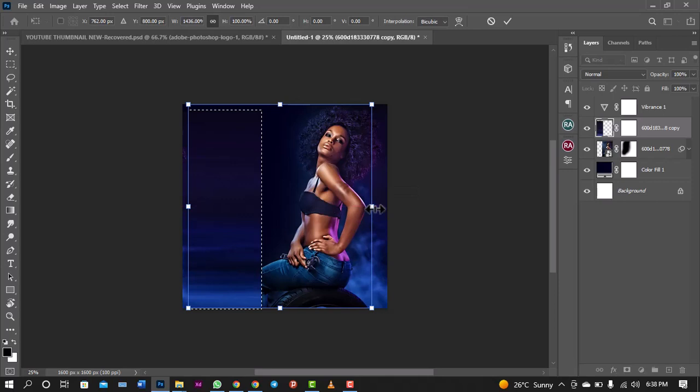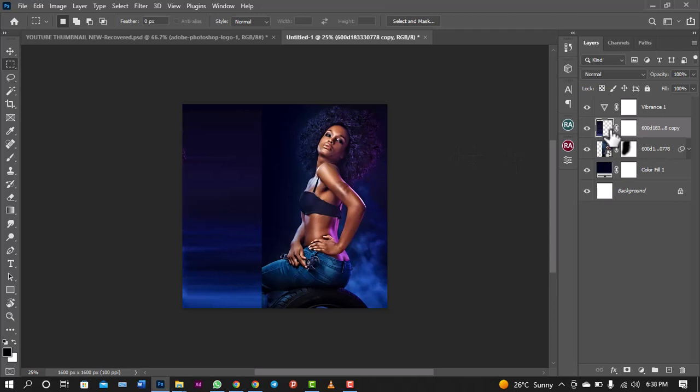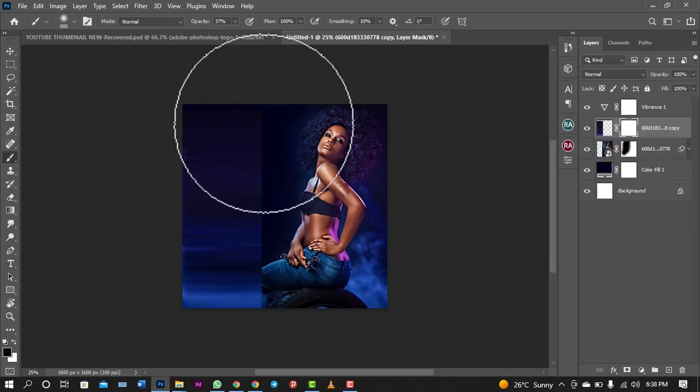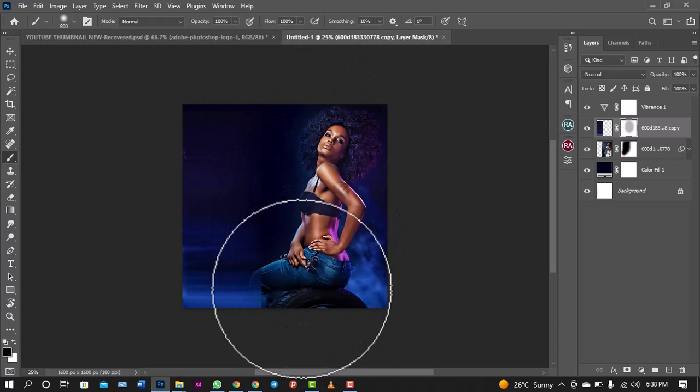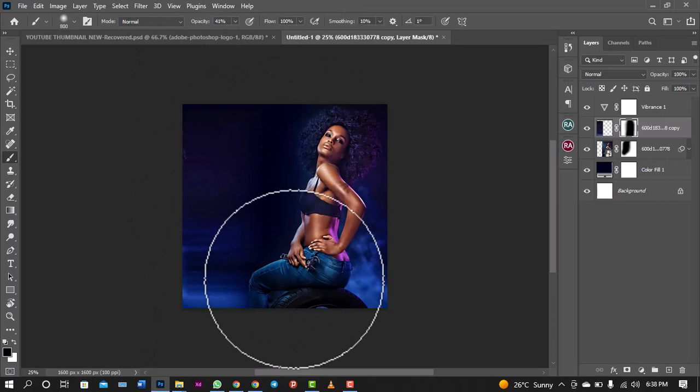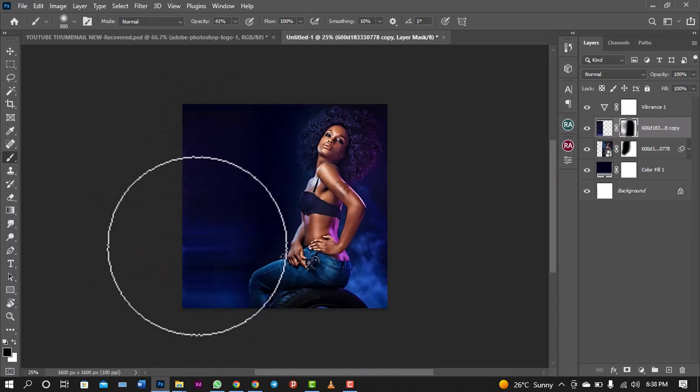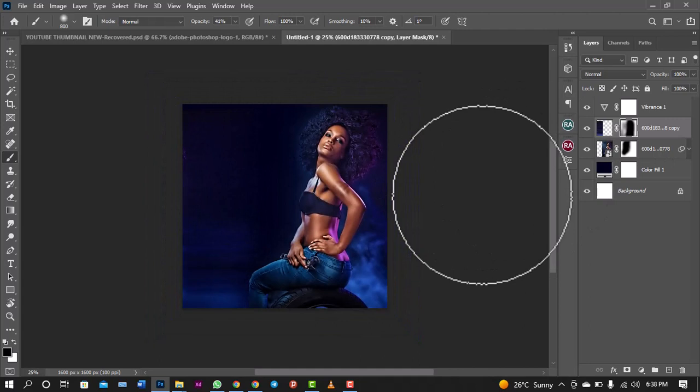Once it's like this, I'll take my brush and paint on it. I had reduced my brush, so I will increase it back to 100, then brush this part off. Then I can reduce it now to make this place look more real. I'll just do something like this. Now you can see what we're doing. It's looking good for me.